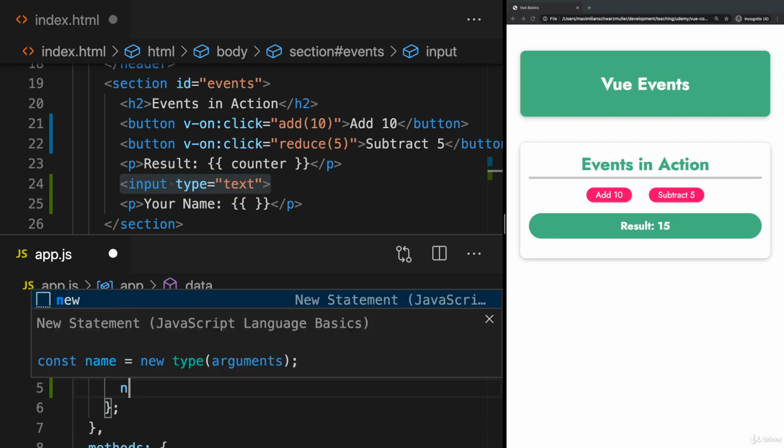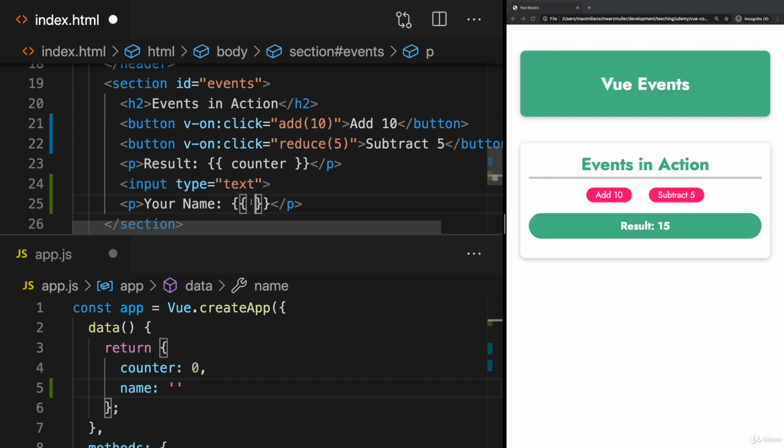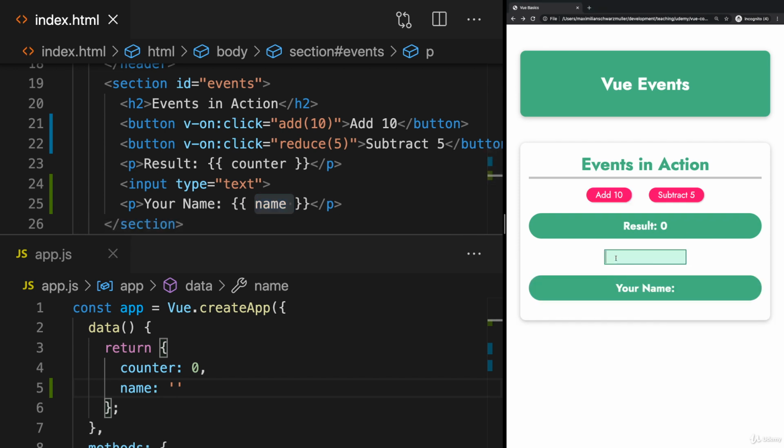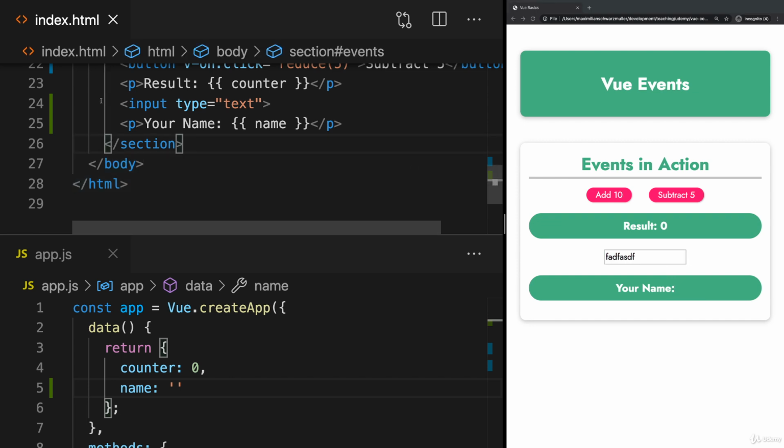So we can have a name field here in our data. Initially, it could be empty or your name, whatever you want. And we can output the name here with the double curly braces. But now I also have this input here. And whenever I type in here, I want to update the name which is output in this paragraph. Now, how could we do that?